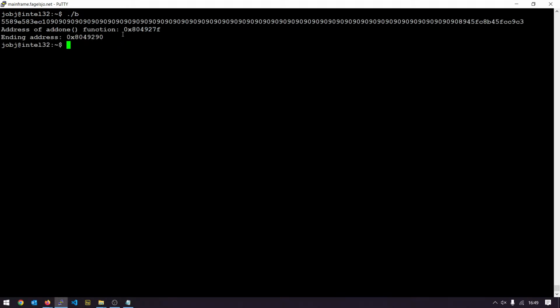Okay, what do we have? So we have this address. This is the address of the function AddOne. And this is the address of the ending of that function. So these should be pretty similar, but not identical. So let's see, all these fields are equal and this is different.